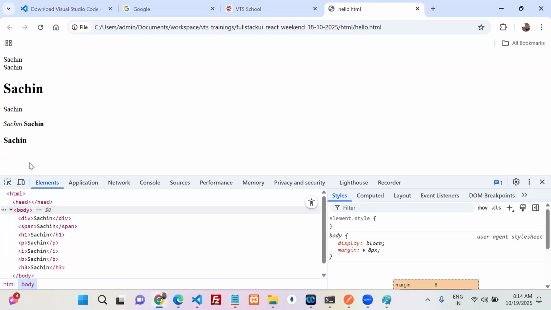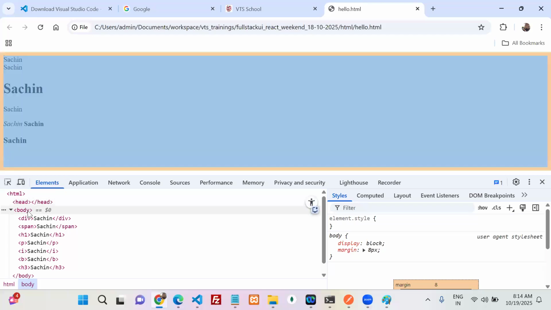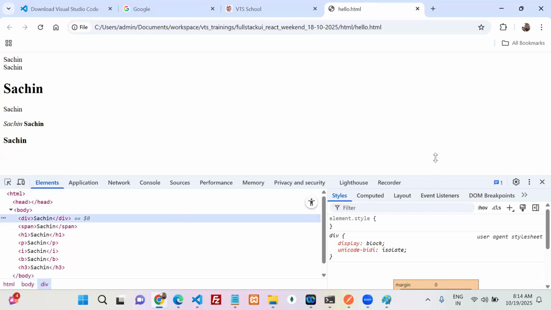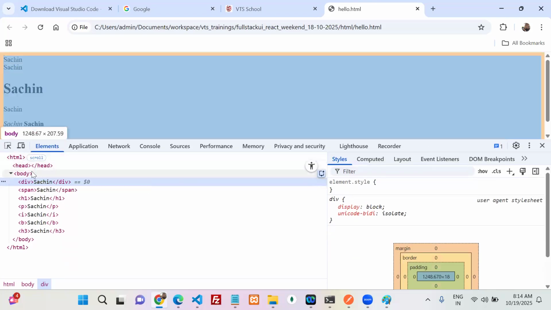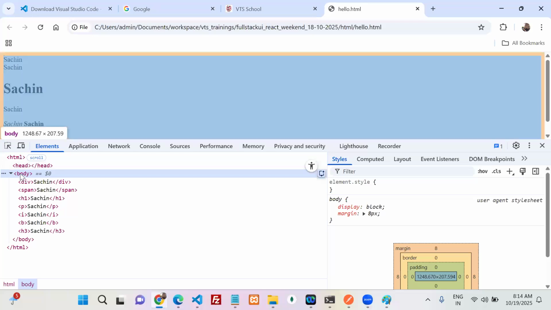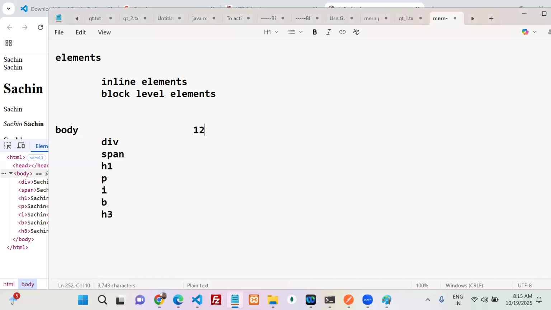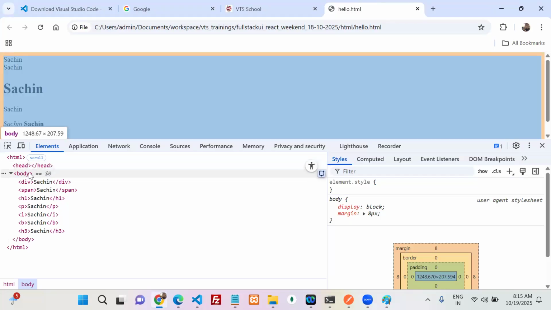Now see how to find out inline and block level. Let me put the cursor on the body. My body gets highlighted, which means you activated that element. In the tooltip you can see 1248 by 207. 1248 is my width and 207 is my height. Only width is considered, not height. So my body width is 1248.